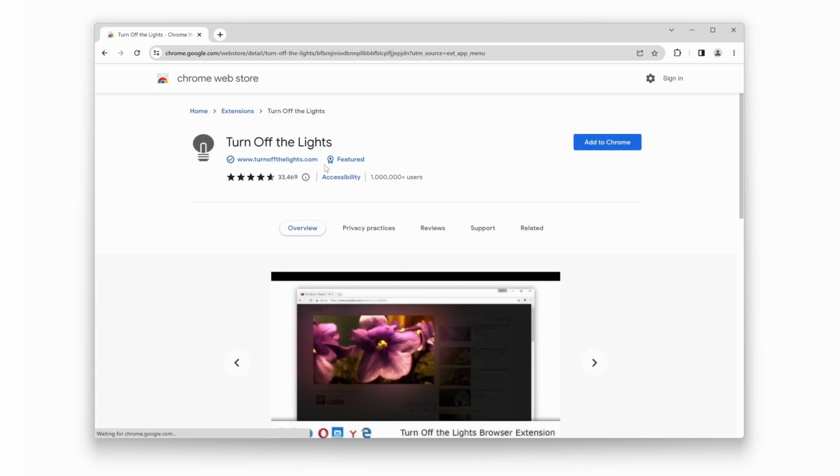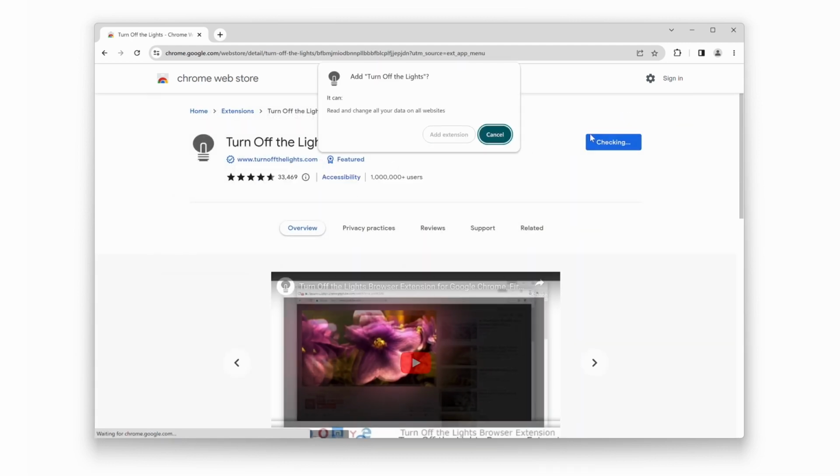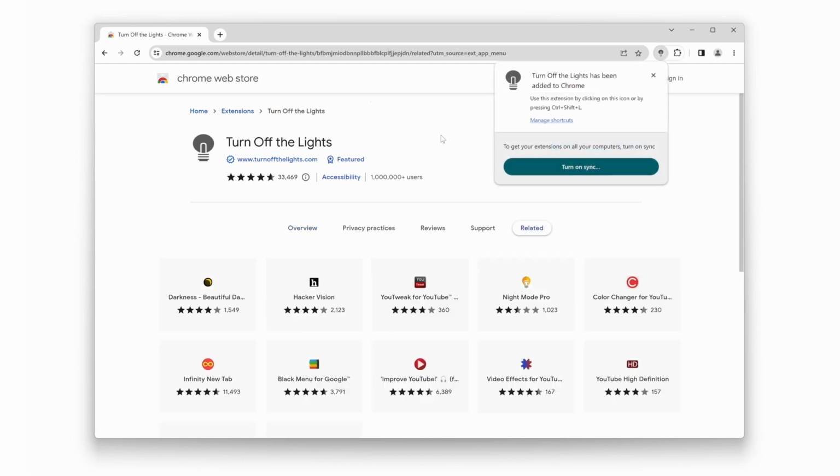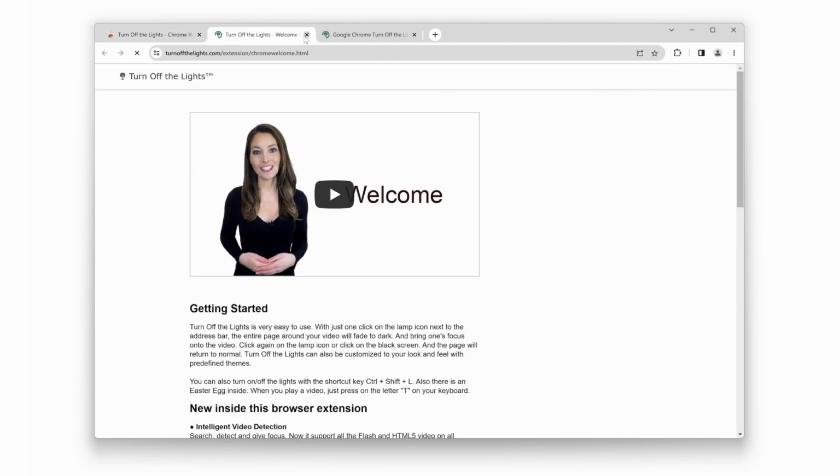Next, click on the blue button that says Add to Chrome. A new pop-up window will appear, and click on the Add Extension button. Great! Now that you have the extension installed, let's move on to enabling dark mode on Bing.